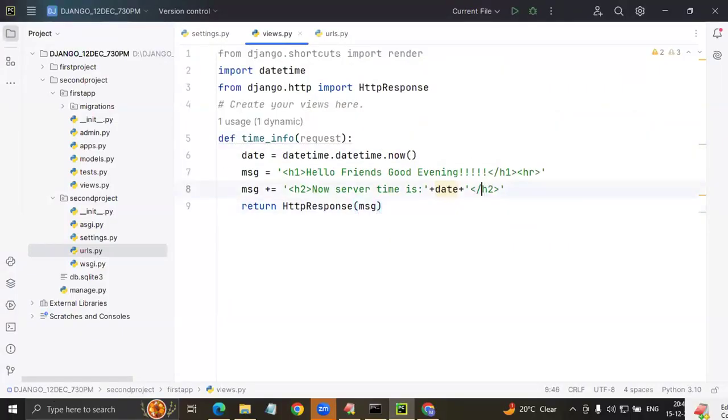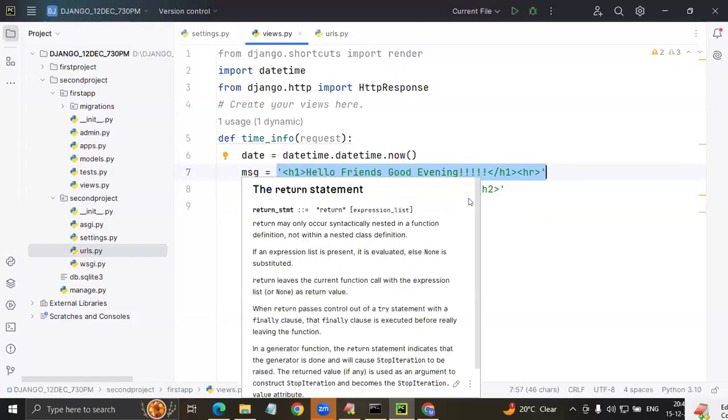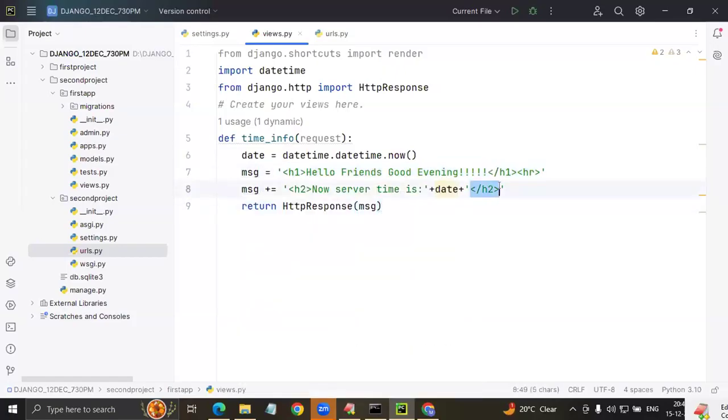ఇది ఇవ్వలేదంటావా? ఇంకా ఎక్కడ? ఇది H1, ఇది ఇక్కడ క్లోజ్ చేసా. నెక్స్ట్ లైన్లో "Now server time" అని H2 ఓపెన్ చేసా, H2 క్లోజ్ చేశాను. పరెన్థసిస్ ఎందుకు? అది ఒక స్ట్రింగ్, ఇదంతా ఒక స్ట్రింగ్. అవును, ఇదిగో H2 లాస్ట్లో క్లోజ్ చేశానుగా.